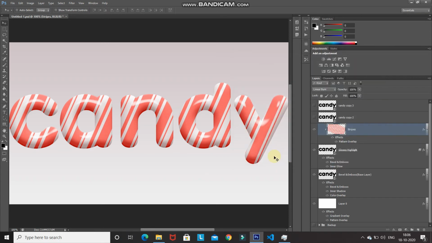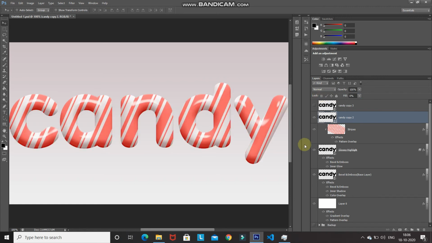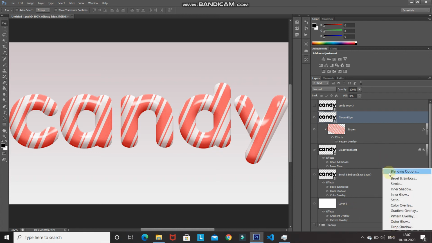Now after that, the next step we are going to do is create the highlights for some of the edges of the text over here in order to make it look more glossy. So for that, make the candy copy layer active by clicking on it. After that, unhide it by clicking on the eye icon and then reduce the fill of that layer to 0%. After that, let me just rename that layer according to the effect we are trying to achieve. In order to give the glossy effect and the highlights to the edges as well, all you need to do is again click on add layer style option and then select the option blending options.